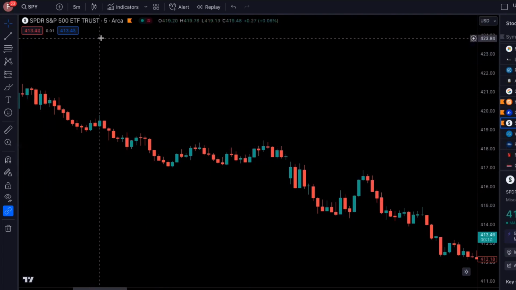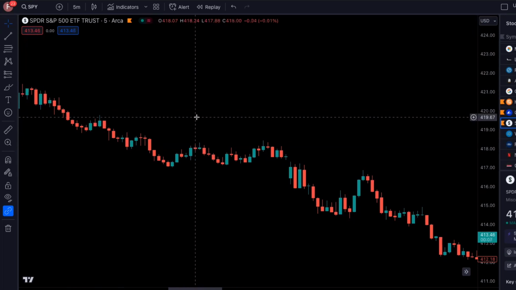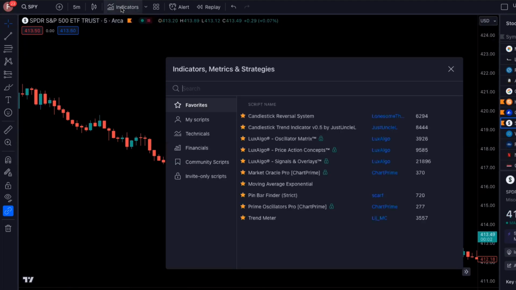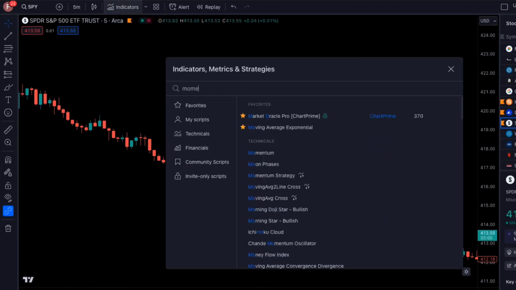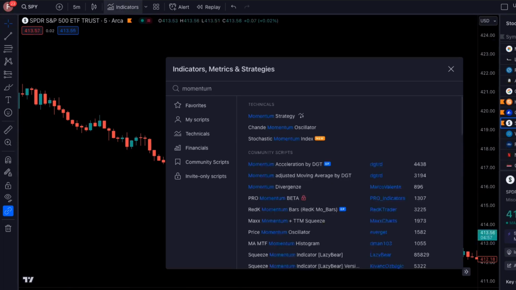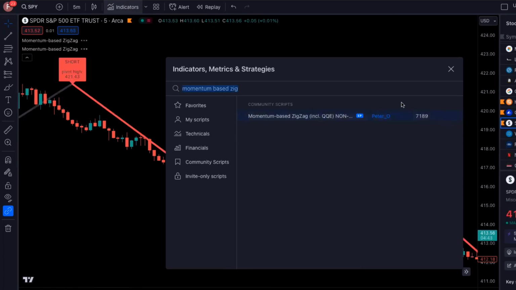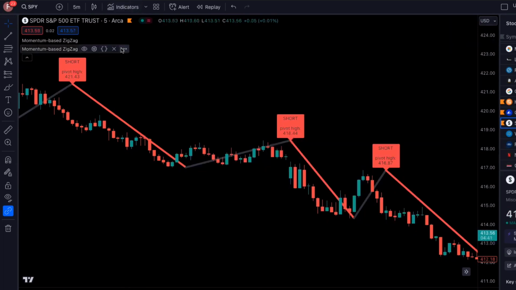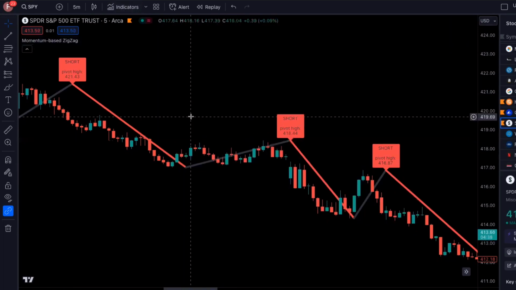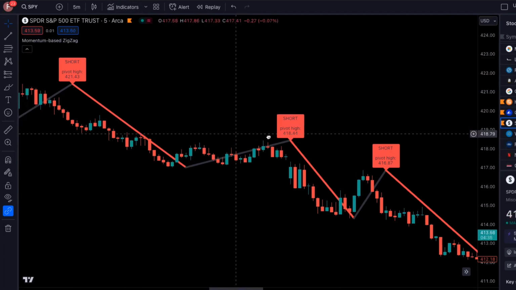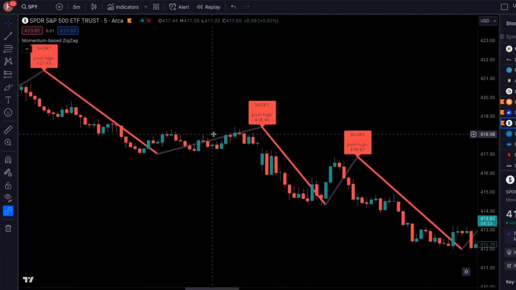Now, when you log into your TradingView account, this is what it's going to look like. All right, blank, nothing. You're going to go into indicators. The first indicator we are going to add is called the momentum based zigzag, including QQE, non-repainting, okay? And it's got an editor's pick too, so you know it's got some weight to it. This one by Peter O. Yes, I double-clicked and added it twice, so we'll get rid of one. So this is right here, right? Momentum based zigzag. Great. It's already pretty good, but we're going to make some changes to this.